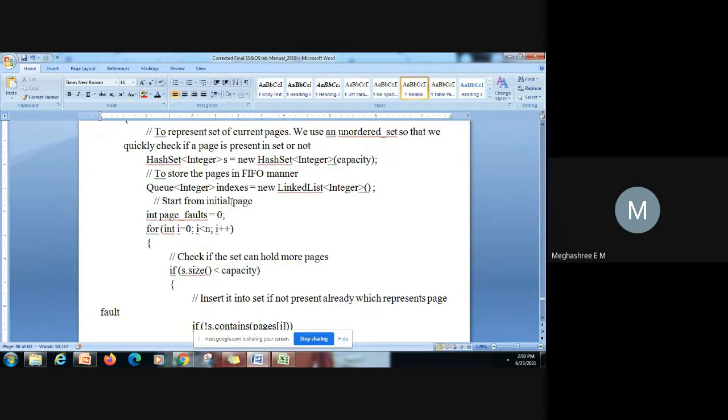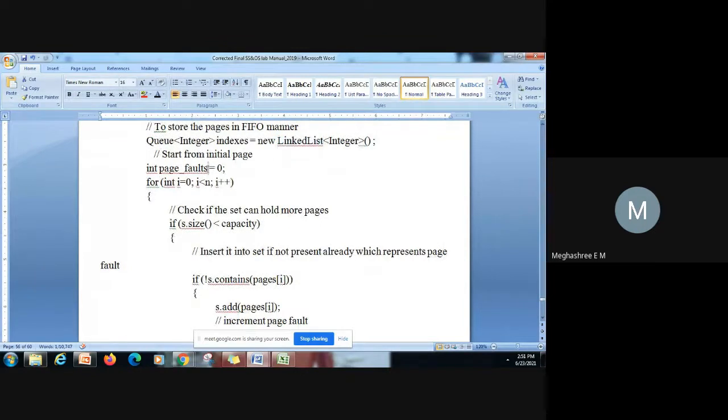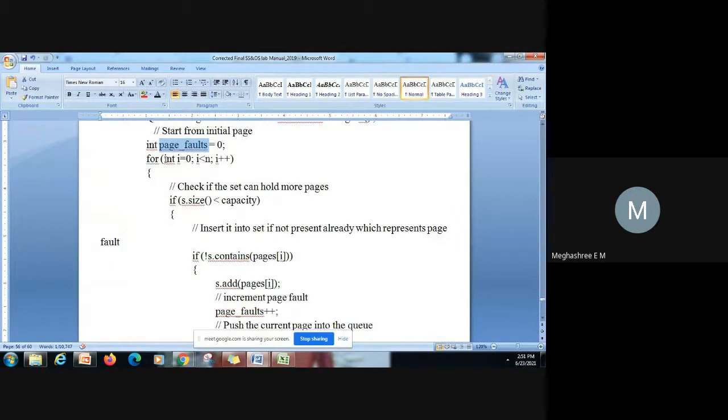Next, I'm creating a queue here, that is indexes, and I'm implementing this queue with the help of a linked list. Next, initially I'll assign page faults to 0. Then I have to check each and every reference string for the execution, right? So to keep track of that, I'm starting with i equal to 0 to n.